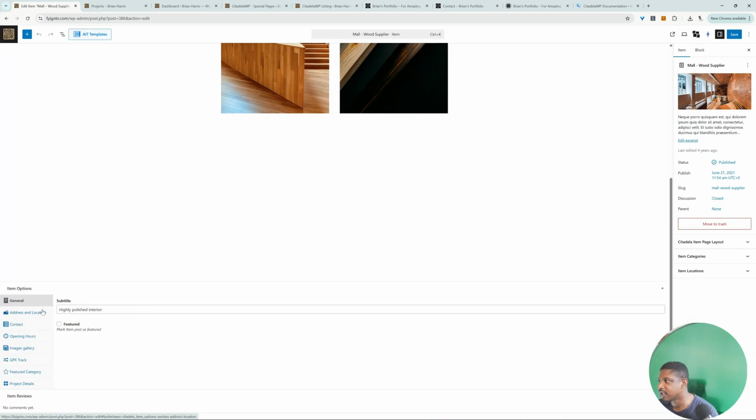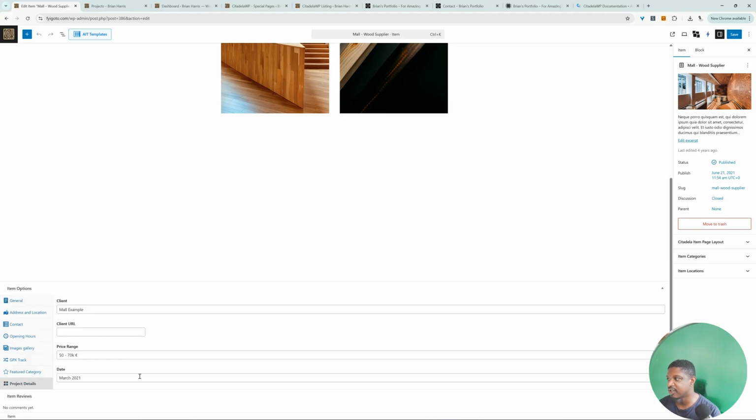Here we've got under general, the subtitle. And if we scroll down to this section where it says project details, this is the section in which we're editing. All this extra information is powered by the theme, and this is more if you're running a directory style website, so we can ignore most of it. Here we've got the client name, so we can say ABC Limited. We can enter in the URL, add the price range, and add the date.